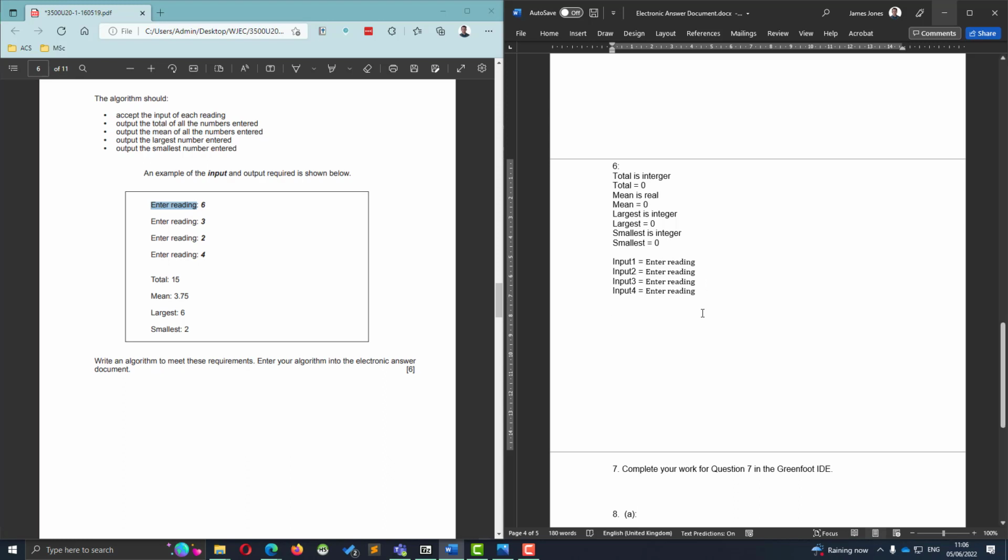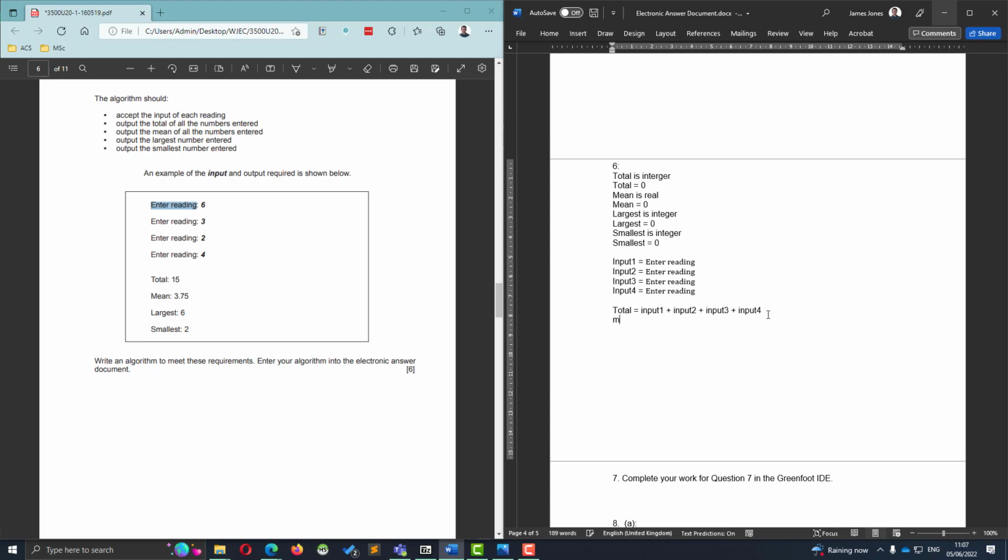I'm going to say here total equals input 1 plus input 2 plus input 3 plus input 4. Now that gives me my total. I can use my total effectively to create my mean. Mean equals total divided by 4. So that's those 2 first elements put in place.